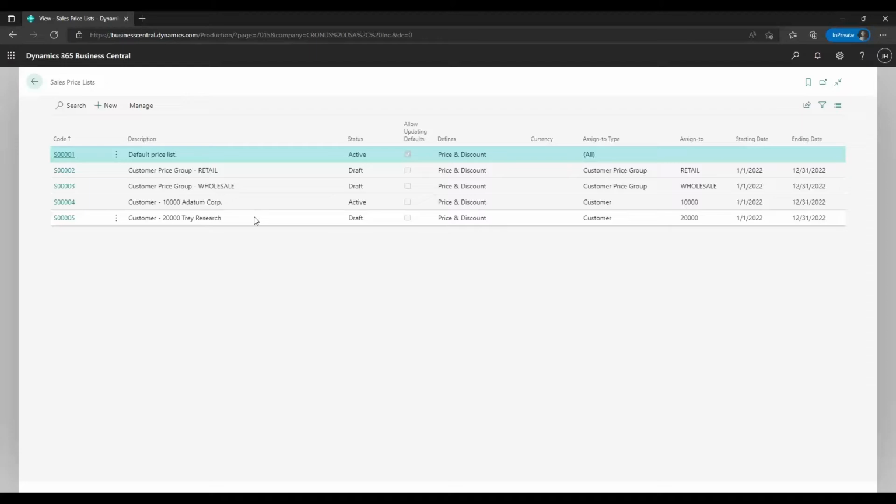But what it really comes down to, which we'll discuss in a little bit on how you want to set these up, is how you update your pricing, because it's different whether you're using default price lists or multiple price lists. So here I have one price list set up for retail customer group, one for wholesale, and then on top of that, I have customer specific pricing as well.